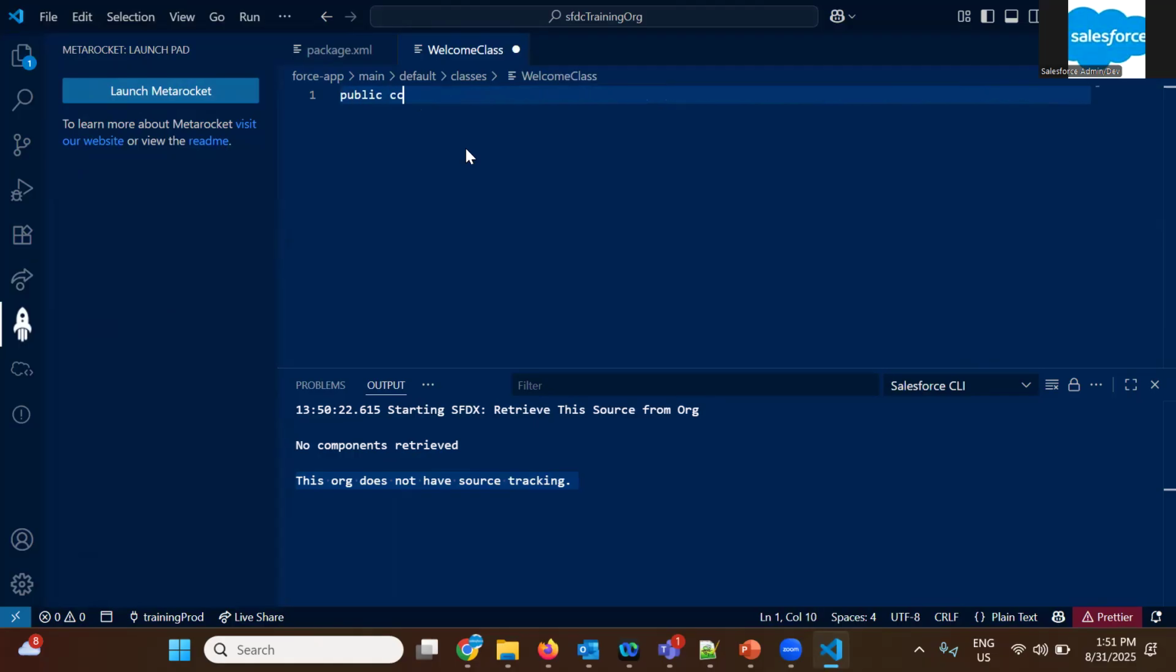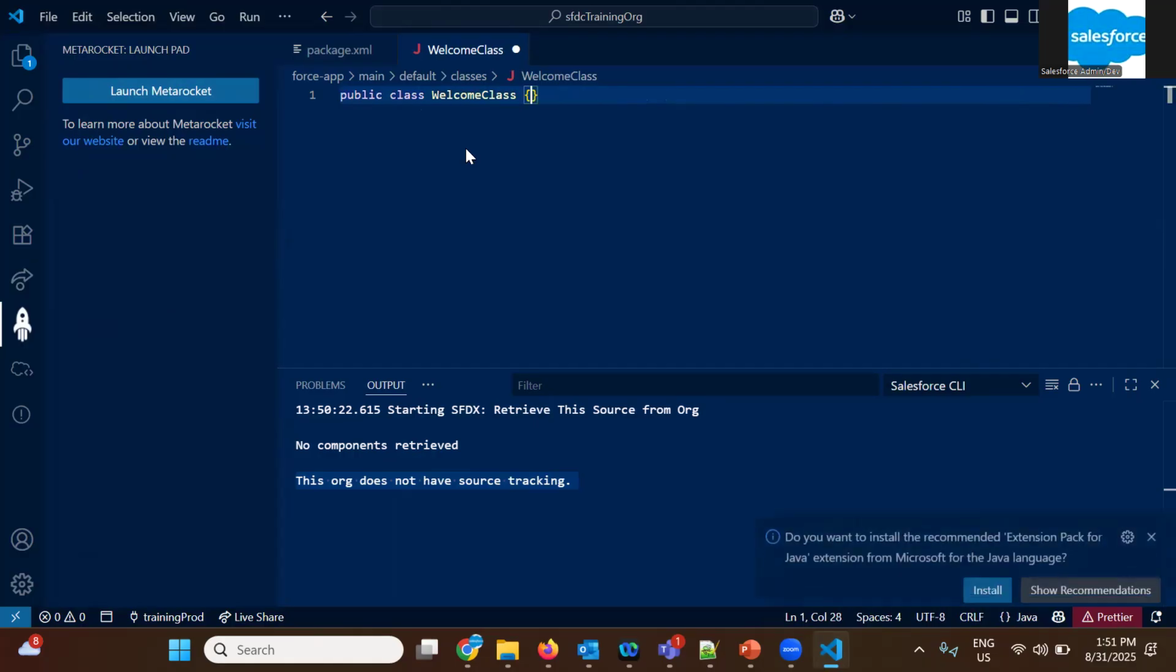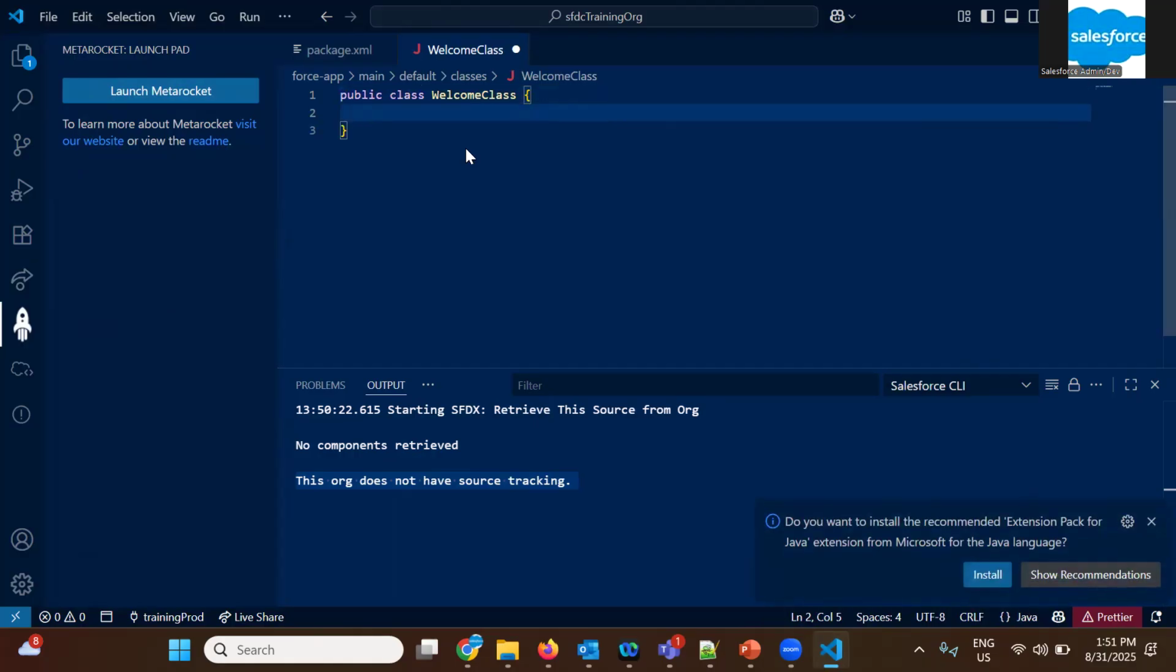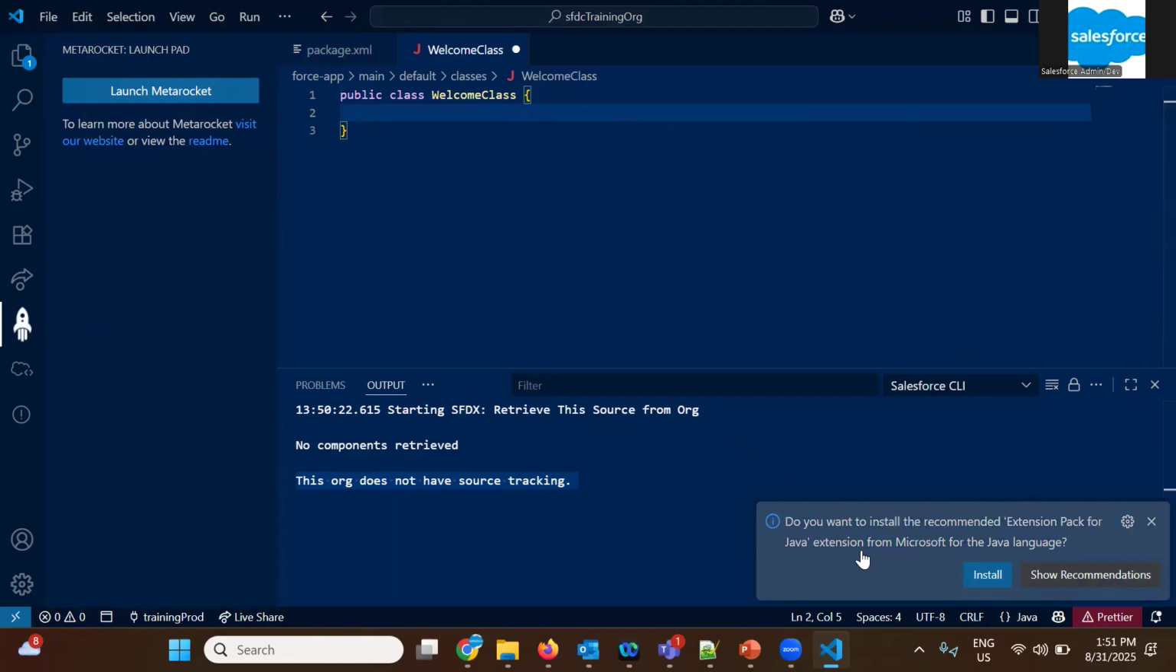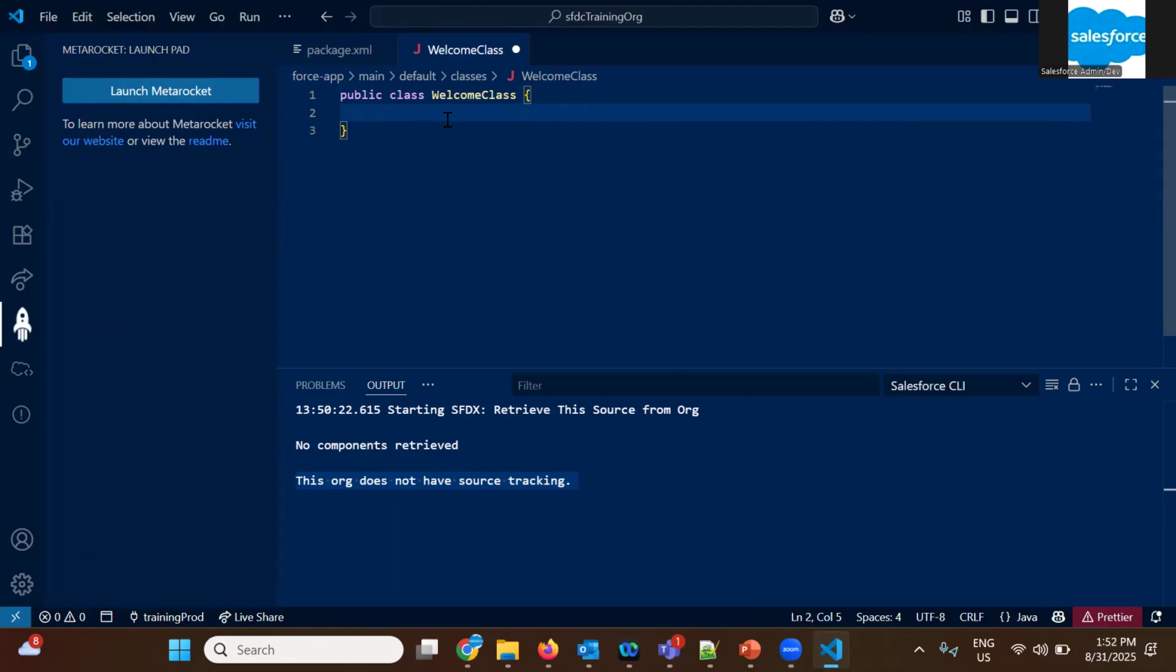So let's write a first class called Hello World. We'll print Hello World. Public class name is welcome class, and then this is the structure. Do you want to install the recommended solution pack? No, I don't want to install. Okay, what we'll do, we'll create a method, public static void welcome method. There's no parameter. We'll simply print system dot debug. This is for printing welcome, and just click on save.